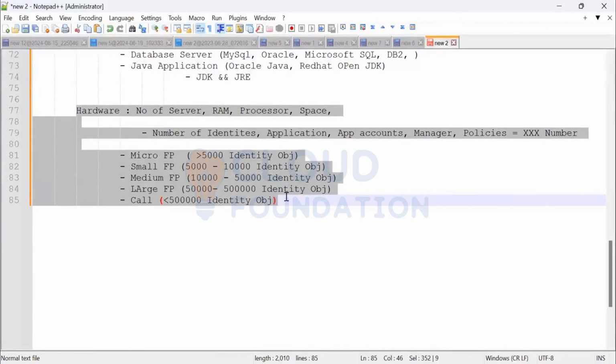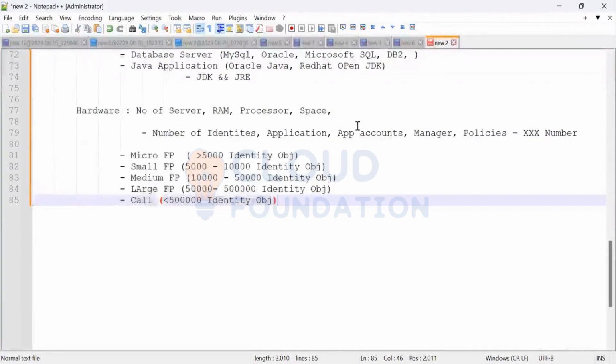Any question? Rakesh, you have written a number of identities, applications, app accounts. What is the difference between application and app accounts? Let's say we have an application called ABC. Whoever is having access to the particular ABC application, we will consider them as application accounts. It means application and app accounts are the same, right?